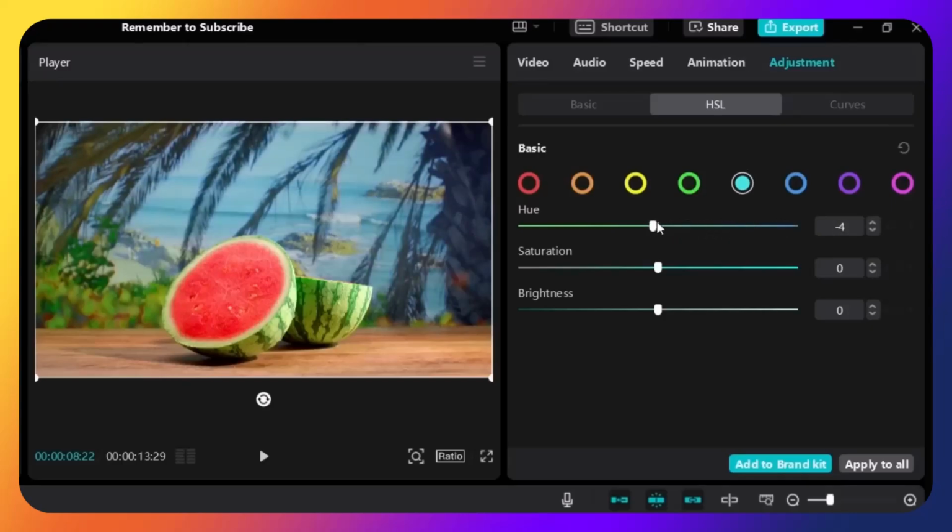Here you can see it's very obvious. As I slide it to the right, it looks more blue. But we don't want to do it too much because that doesn't look real. So maybe to around here. And let's just test out the saturation. So if we slide it to the left, it's going to make the colors look more dull. If I slide it to the right, it's going to make it look more blue, like this.